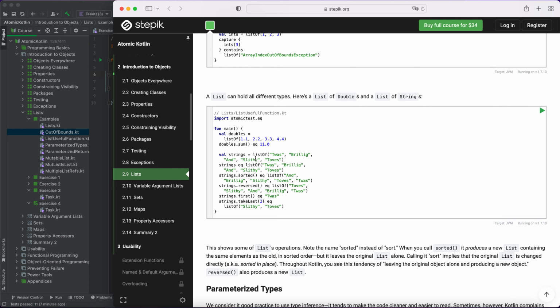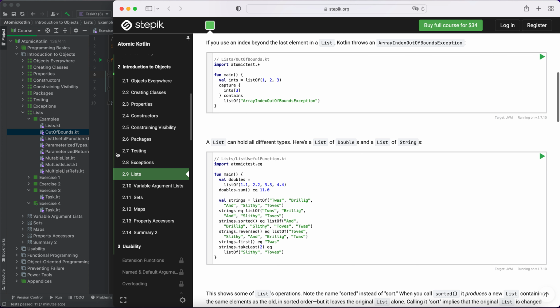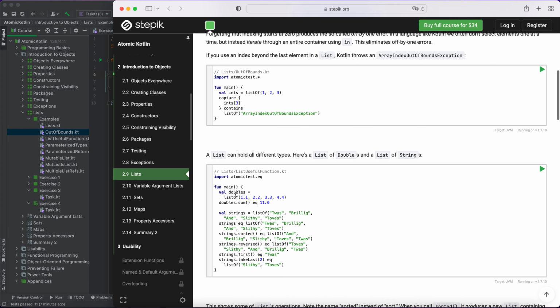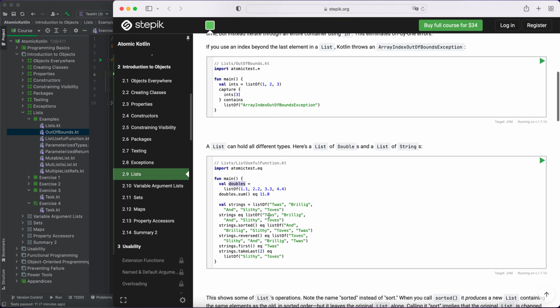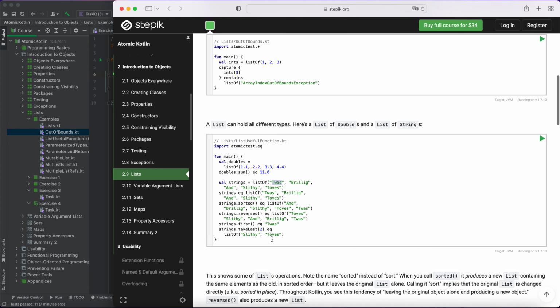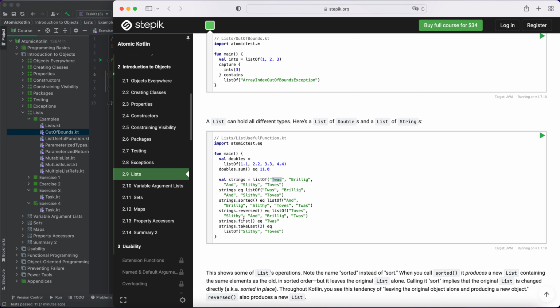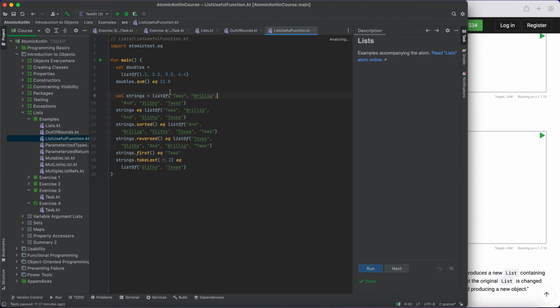You can have a list of different types, like not only a list of integers, but also a list of doubles, as you can see here, a list of strings. And yes, you can also sort it, reverse it. You can take the first one, you can take the last one. So here are some useful functions you can check out. Some important built-in functions provided for list are, like, you can pretty much sum up the list.